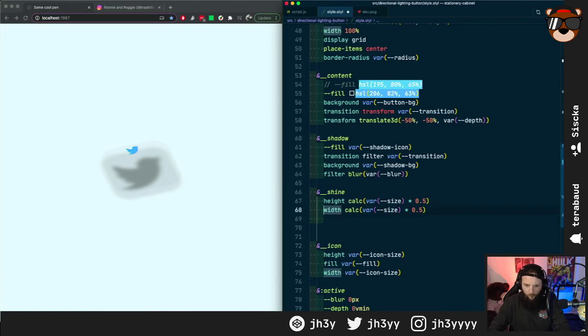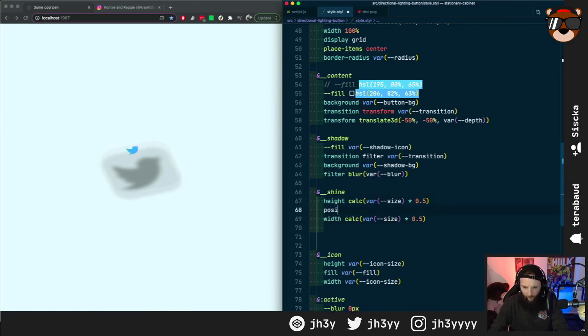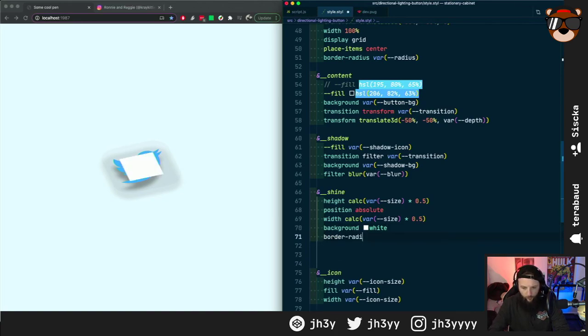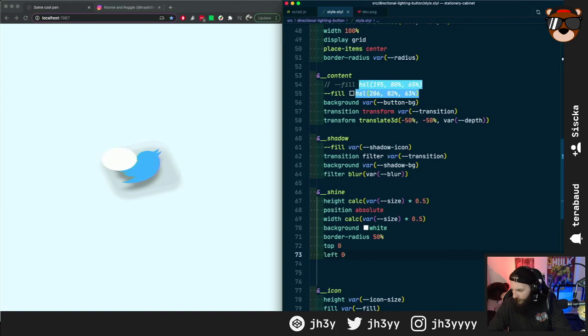So we need to position absolute this shine piece so that our icon goes back to where it was. Boom, there we go. And I'm going to give it a background of white for a second, just so you can see it. Boom, there it is. It's big. I'm going to give it a border radius of 50%, and that will make it a circle. Then give it a top of 0 and a left of 0 just to start with. There it is, in that top corner. So all we're doing here is we're making a shine.